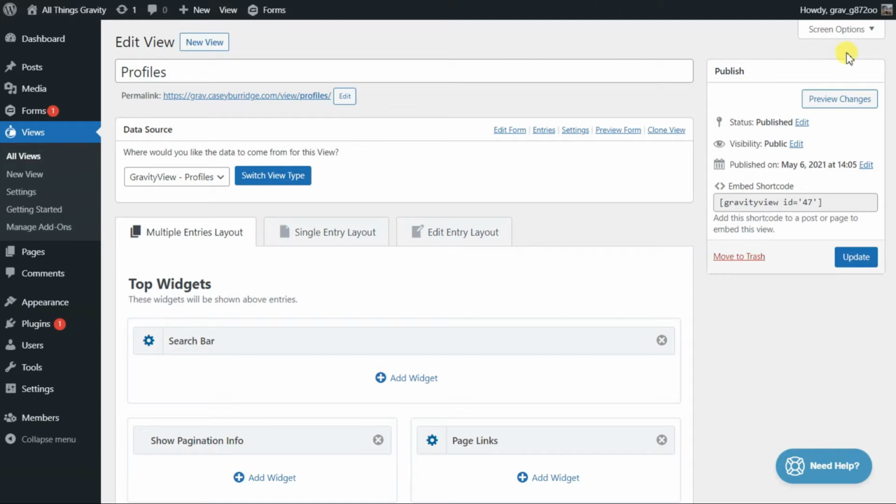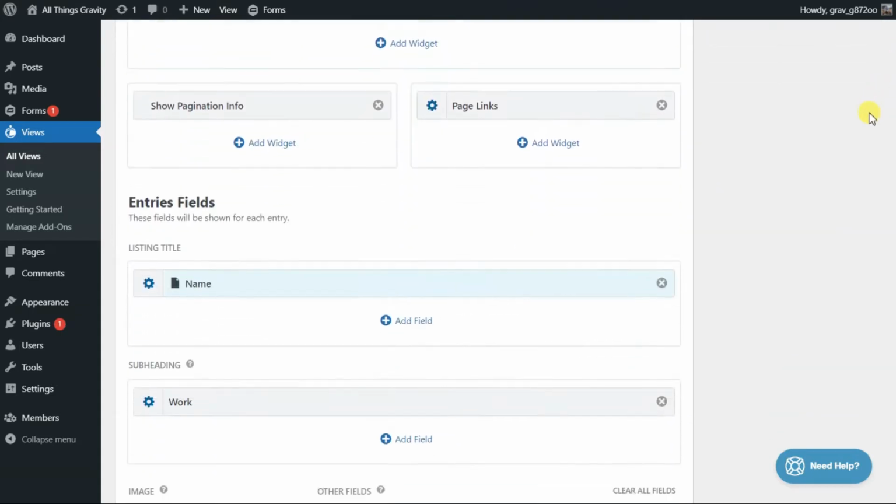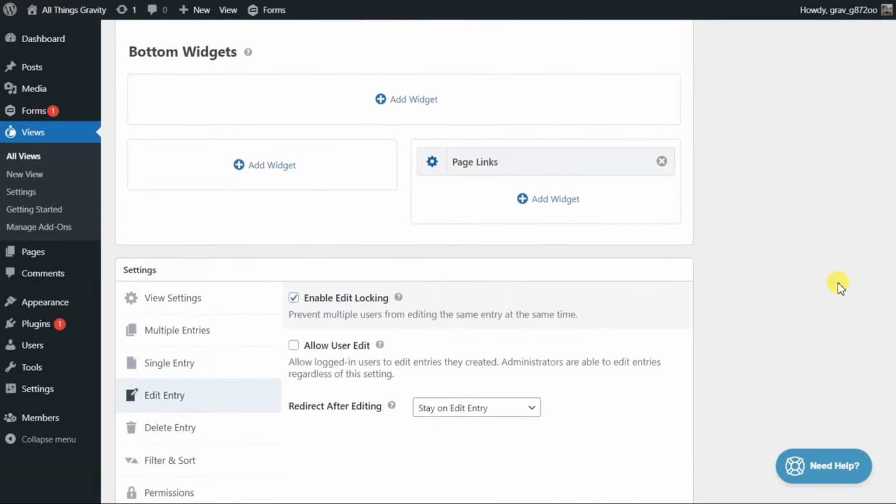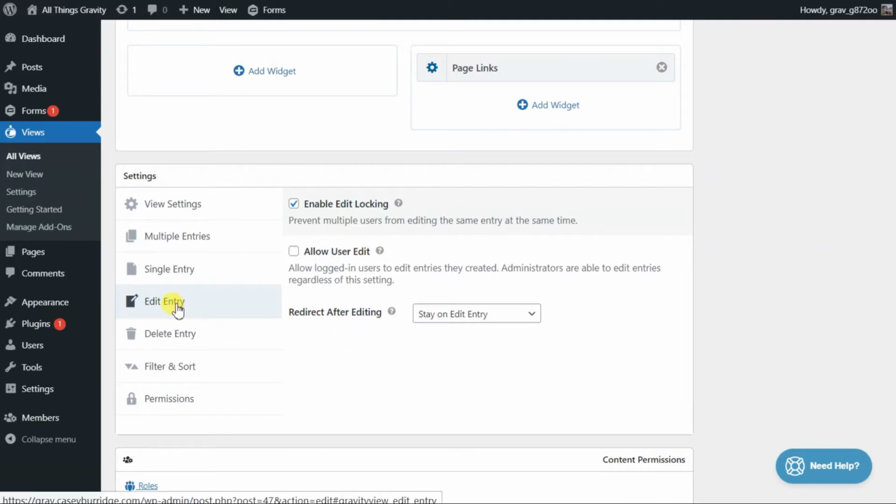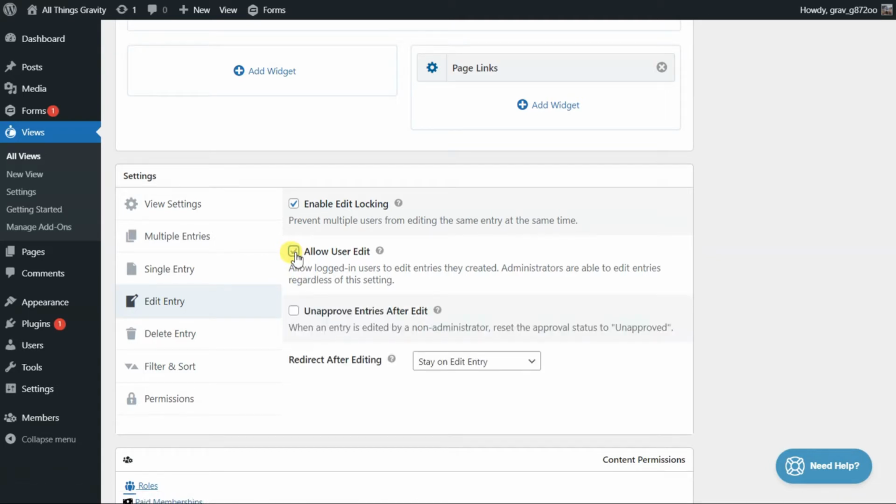Okay, so if you would like users to be able to edit entries that they create, you can scroll down to the Settings meta box, click the Edit Entry tab here on the left, and check this box that says Allow User Edit.